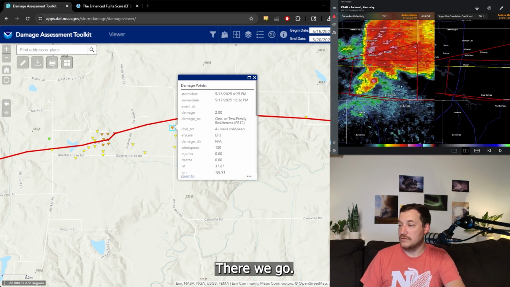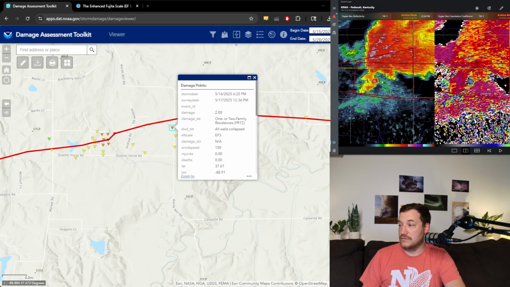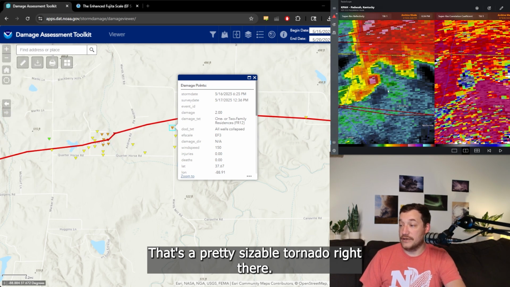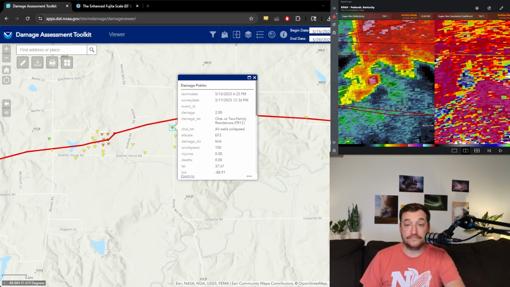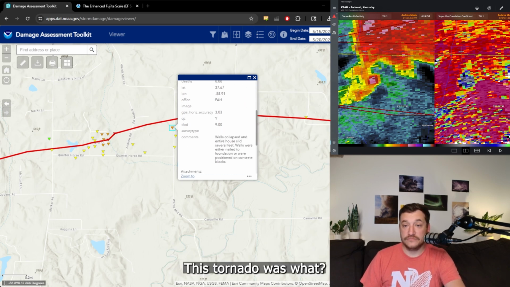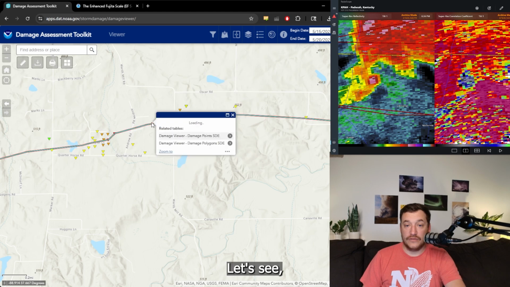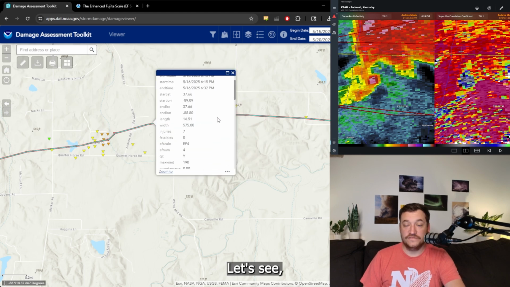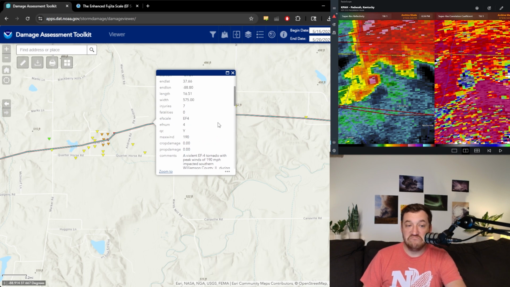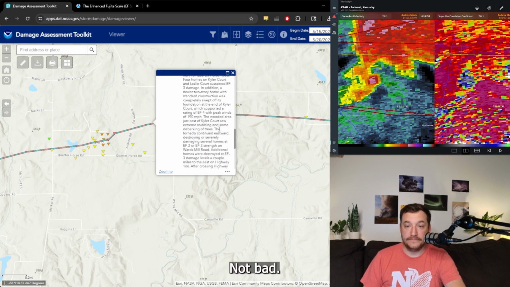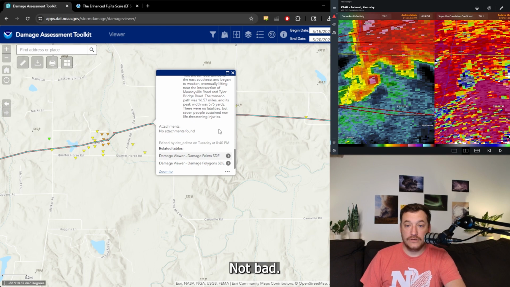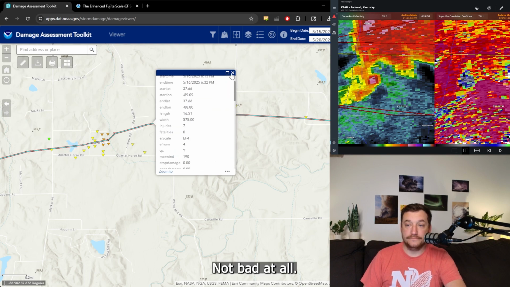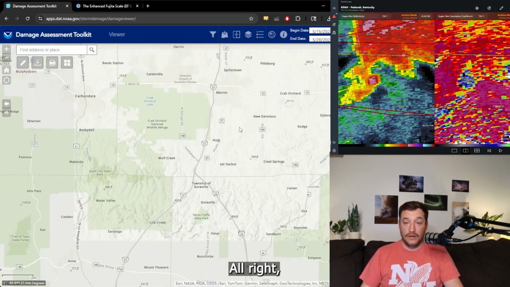There we go. That's a pretty sizable tornado right there. That's a pretty good one. This tornado was what? Let's see. 575 yards wide. Quarter mile. Not bad. Not bad at all. All right, on to the next one.